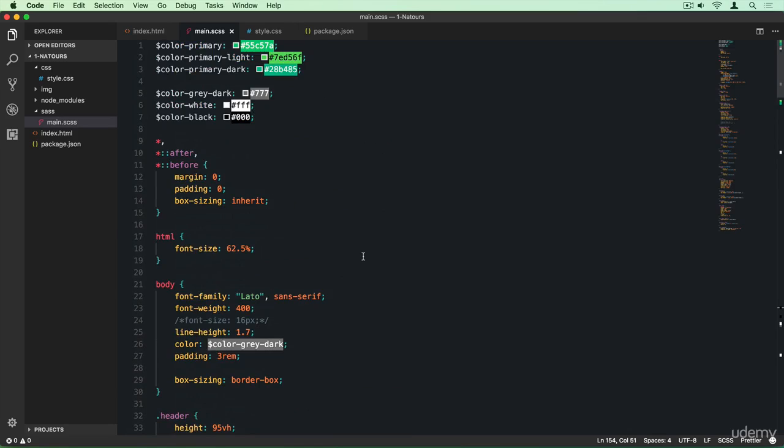Now some people like to go really crazy here and also specify variables for all of this stuff, like family, weight, line height, and all of that. But I think that's not really necessary, because in fact we're only ever specifying this code once here. So not having this Lato font family all over the place. It's really just here. And so in fact we're only defining it in one place. And so there's no need to have a variable.